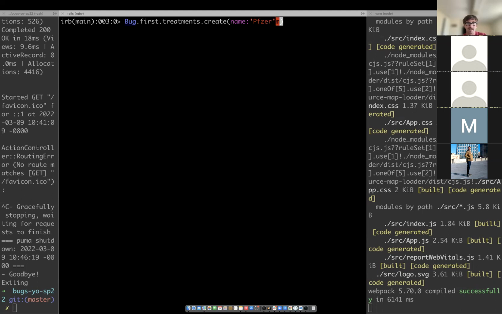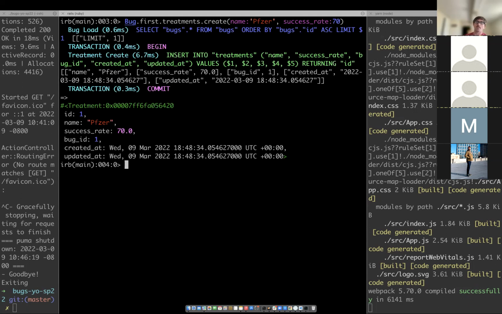Pfizer. And then we have a success rate. I don't know what that is, whatever, doesn't really matter, 70. And then I could have J&J. And that bug ID 1 is referring back to COVID. The first ID created, bug ID, that should be, yeah, that's COVID.